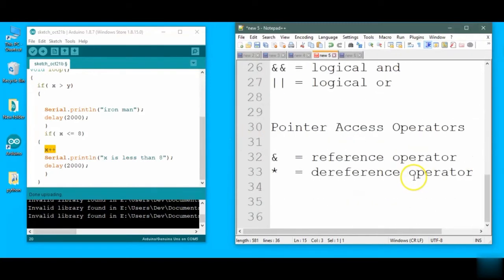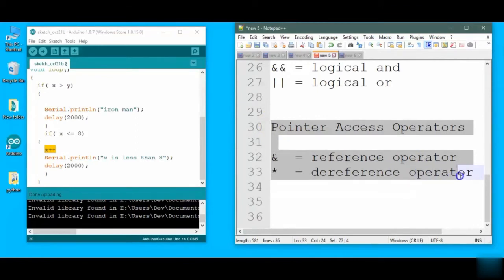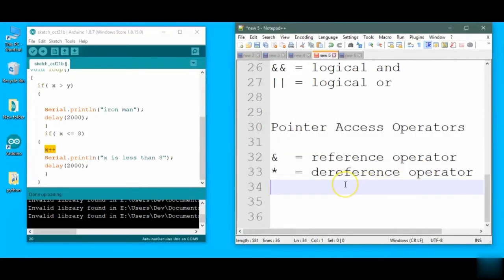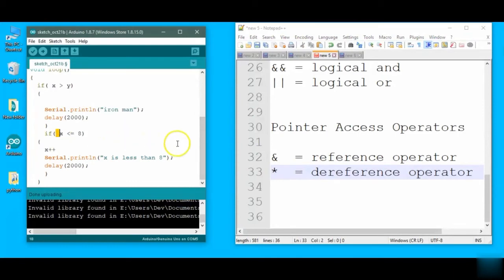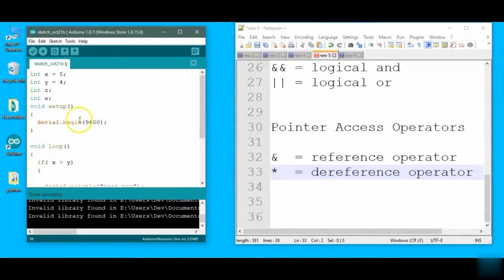After that, we have pointer access operators, which are generally used to define the addresses. And what does address mean? Like where the value is stored. The reference operator is used to denote the address of a value. Like if I have x is equal to 8 and I want to find the address of x, then I use the & operator. And the dereference operator is used to find the value located at that address. Like if I use *x, then it will provide me the value located at the position of x, which is 5 here. So this is the dereference operator and reference operator.